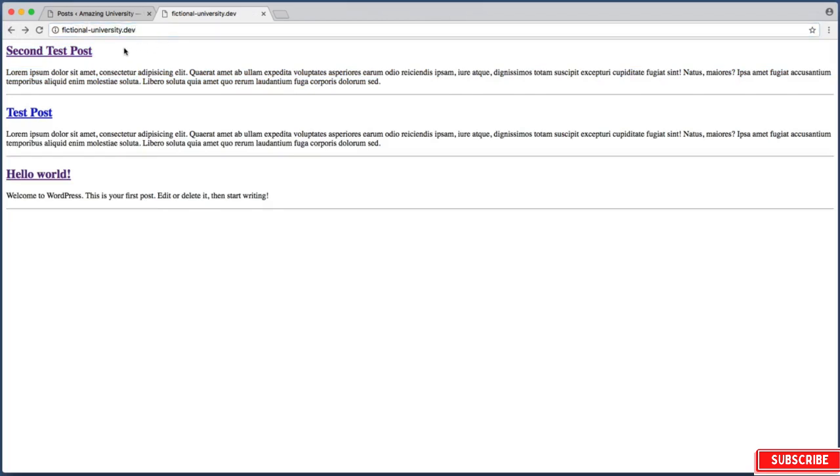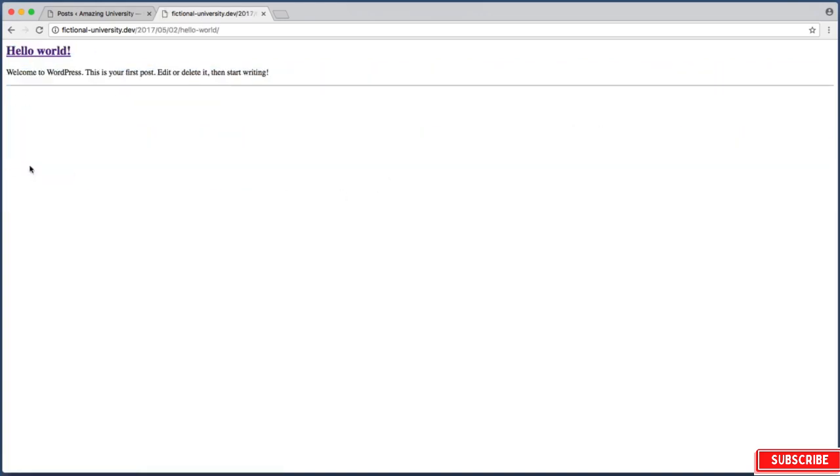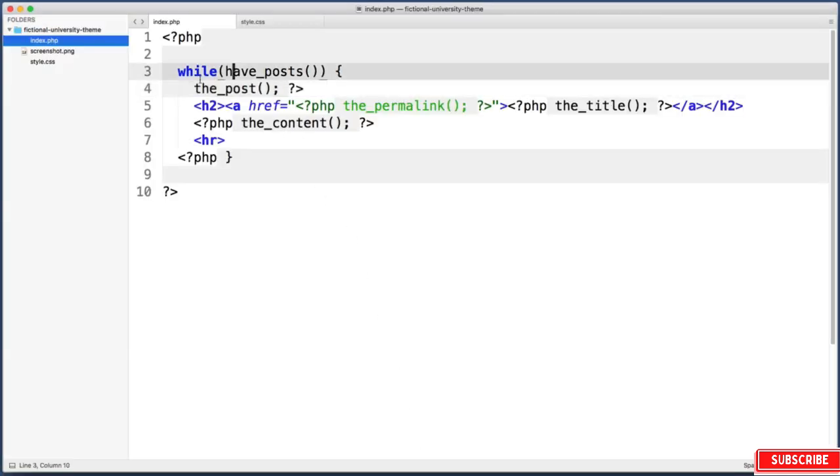Back on the homepage, when we are simply at fictionaluniversity.dev, in this case by default, WordPress will query or fetch your 10 most recent posts. But if we go to one of these detail screens for just a single blog post, WordPress will see the permalink or slug in the URL and it will only fetch or query that one post. And that way when we try to loop over all of the current posts there will only be one single post to loop through.